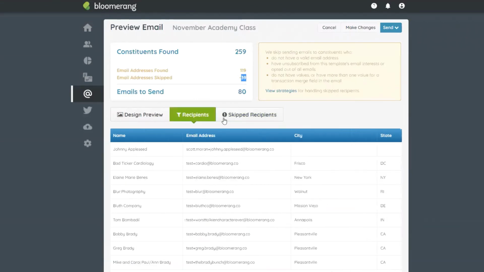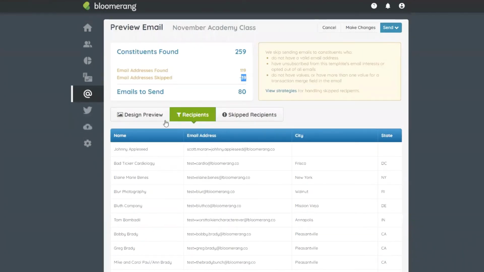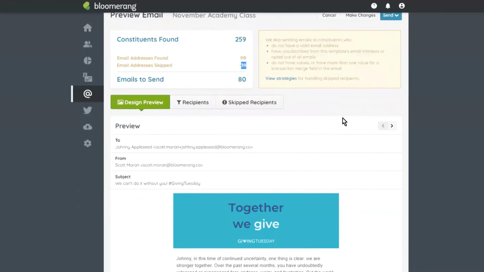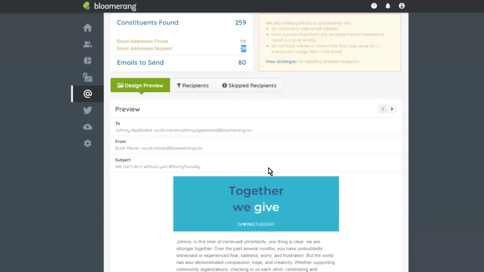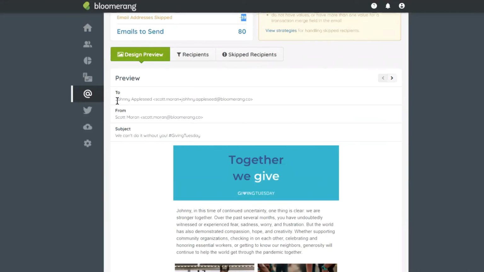And you can also get a quick glance of some of your recipients right here. And this is a very helpful tab right here, the design preview. You can preview the first 100 of the list just to get a quick glance at how it's going to populate. So here I'm going to be sending the Johnny Appleseed, and I can see that merge field is populating correctly for Johnny. So I can see his name right there. Same with Bad Ticker Cardiology. So this is an organization, and I can see it populate with their organization name right there.